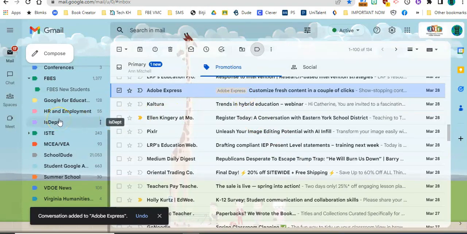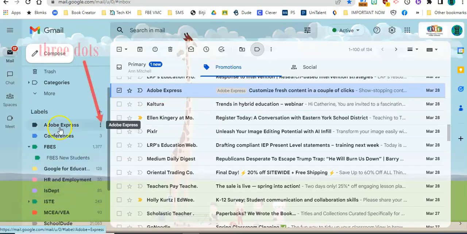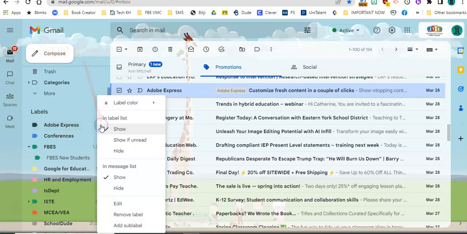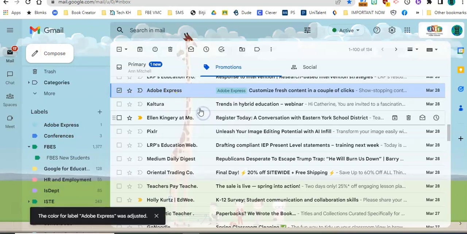So I'm going to go over here and change the color of it. It will be in alphabetical order, and the label colors at the very tippy top. Now, let's use that idea to create a filter.